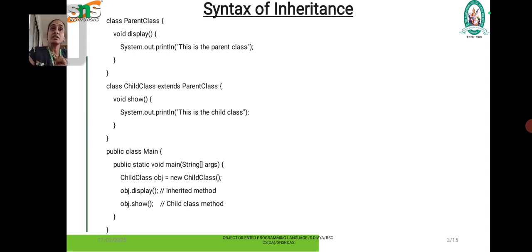Next, additional methods can be added in the child class without modifying the parent. So here we have the parent class, the child class which extends from the parent class, and the main class, where we display the parent class and also the child class which extends it. The main class displays both by using object.display.